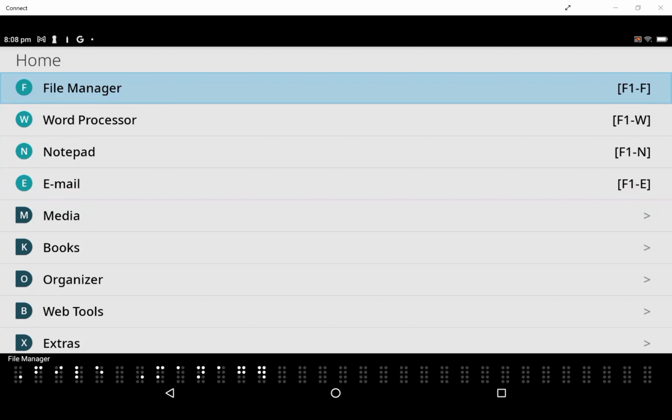So here we are at the main menu. The first option in the main menu is File Manager, and I'm going to open the word processor. Before I do that, though, I want to make a couple of distinctions between two very similar applications on the BrailleSense 6 and BrailleSense Polaris, and that's the word processor and the Notepad. What are they used for, and why are they almost identical?